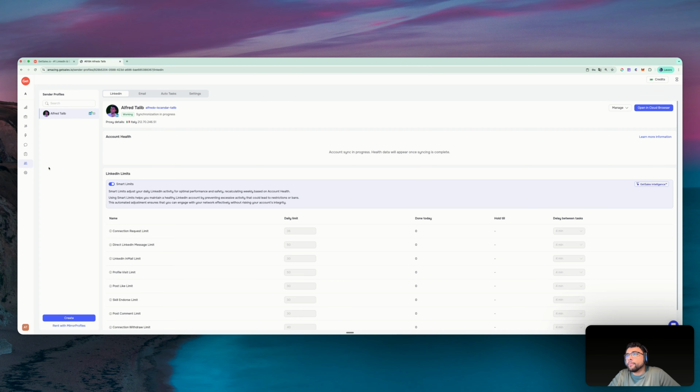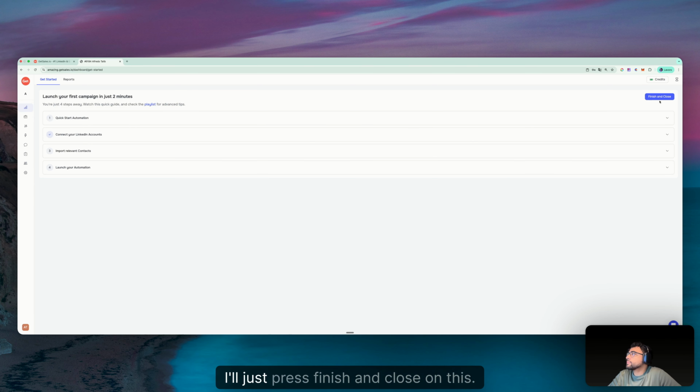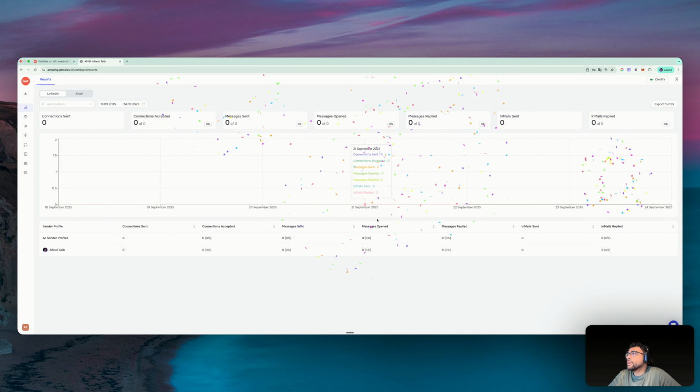So account connected. Now let's just go through all the different sections. So here you have dashboards. I'll just press finish and close on this. Basically here you will have all your sender accounts, so all your LinkedIn accounts connected, and you can essentially see all the data that comes from your campaigns, checking by time, checking even by single automation, and essentially it gives you a perfect walkthrough of all the data that is happening.